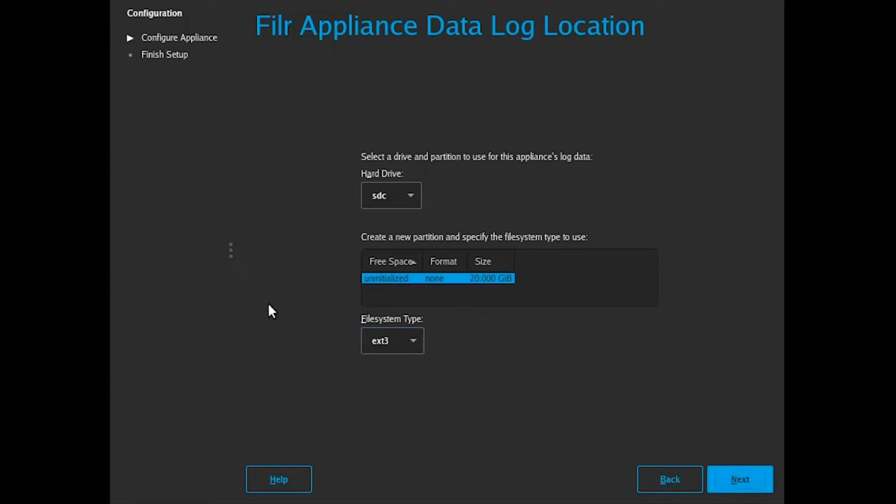We get prompted for the log location, which is going to be the third disk, SDC. Again, we can change file system as need be, but I'll just click next.